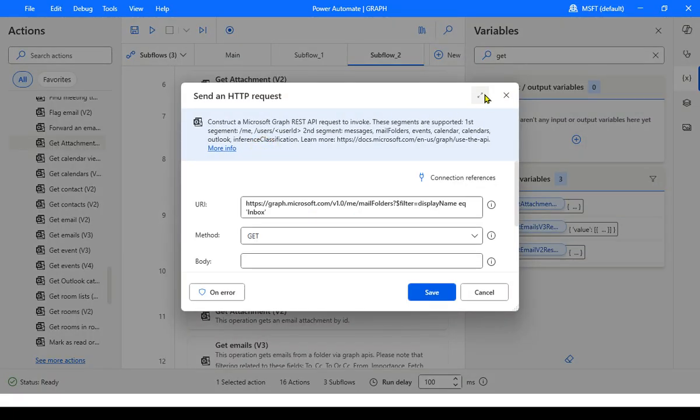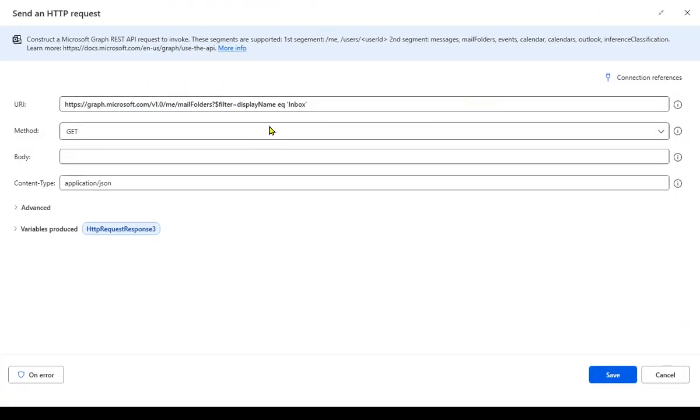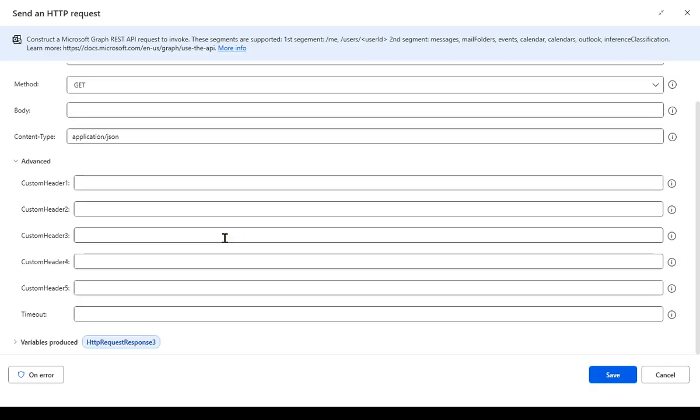I will show you from here how you get the inbox ID. So this is a query you have to pass to get the inbox ID. So this is the query, you please note it down. Because this folder has that email, right? So you have to pass this. And leave all this as it is, like application slash json. And this advanced also nothing to do here.